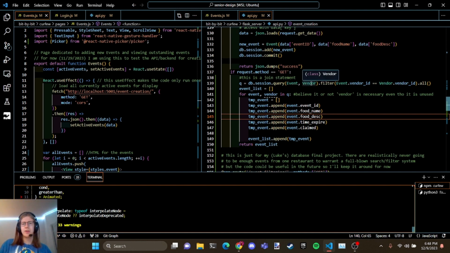This is a type of join. There is a dot join thing, but I couldn't get it to work. As I said in my final report, the documentation on SQL Alchemy is really inconsistent and a little screwy, but I'm seeing where the vendor IDs match, and I'm querying only the events that are associated with the vendor ID that is logged in. I know we don't have an actual working login, and you saw me log in, but that's just checking against the stuff we have in the database. It's just dummy data.